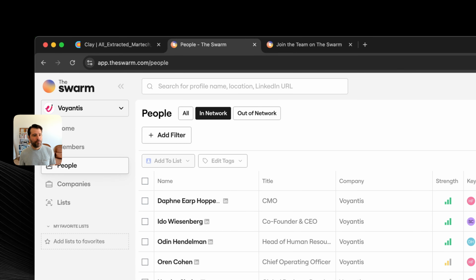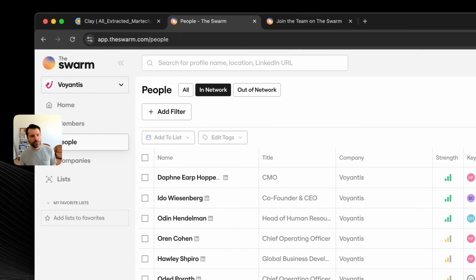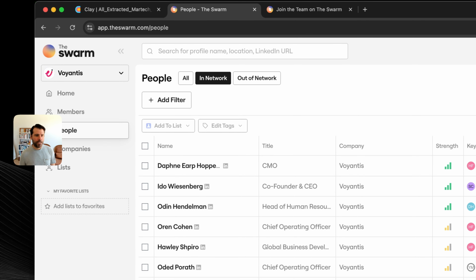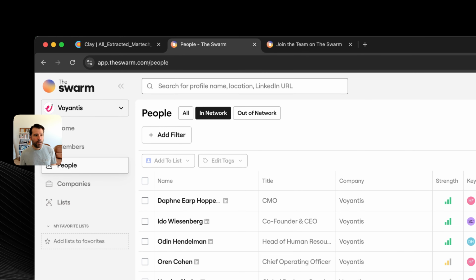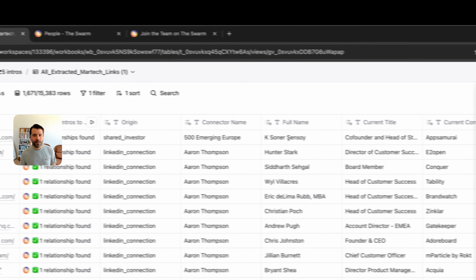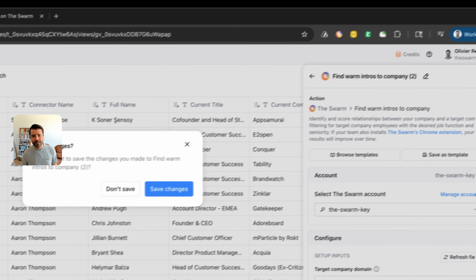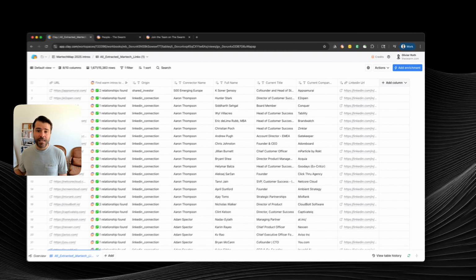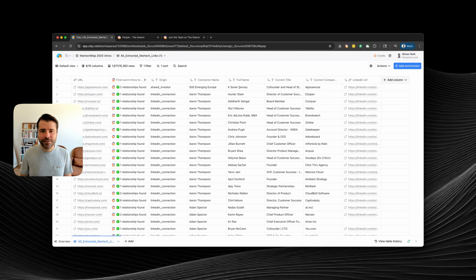So the people tab and companies tab will let you add more filters than you would have on Clay. And you can export the data into lists. The advantage of Clay, of course, is that you can then add more things in the table. So you can add more enrichments and engagement strategies and drafting intro emails or whatnot. So this is the way to use the Clay integration and the data behind it.